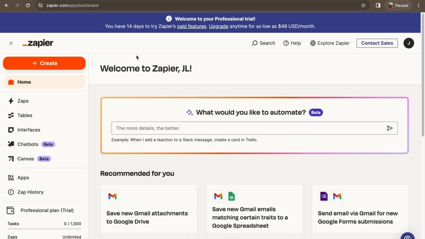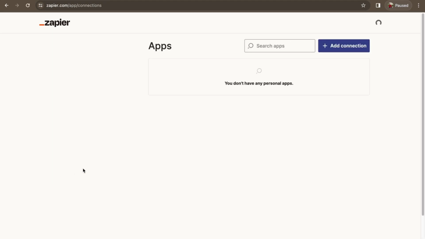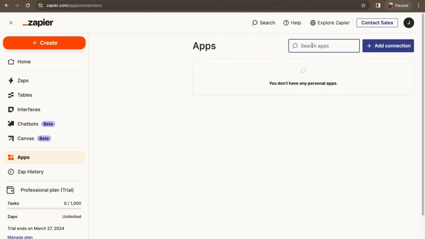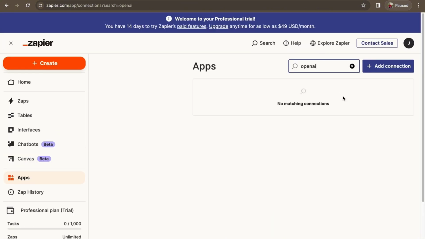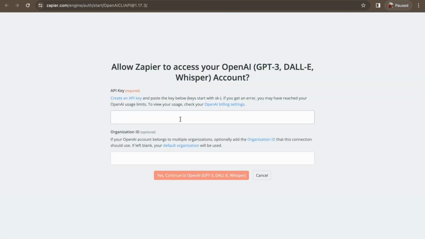Once you have logged in, all you have to do is locate apps on the left side of your screen. Once you go to apps right here, you just have to add connections and search OpenAI. Once you have searched OpenAI, connect it right here. It'll redirect you to another page to connect with OpenAI. And then here, just paste the API key and then just continue.